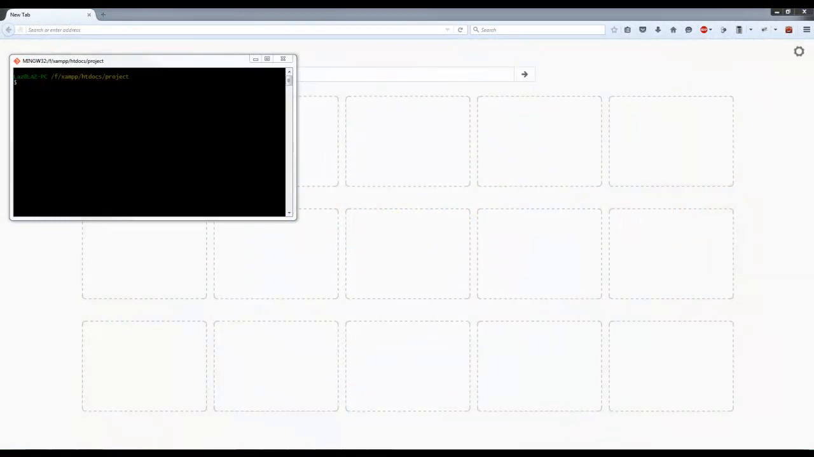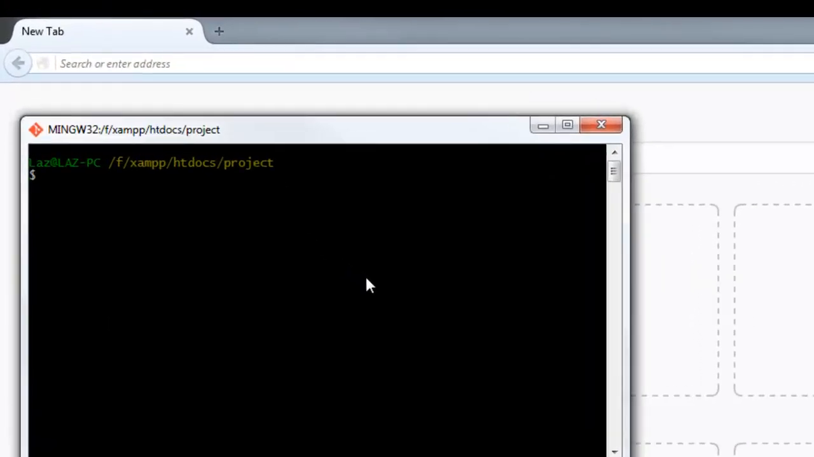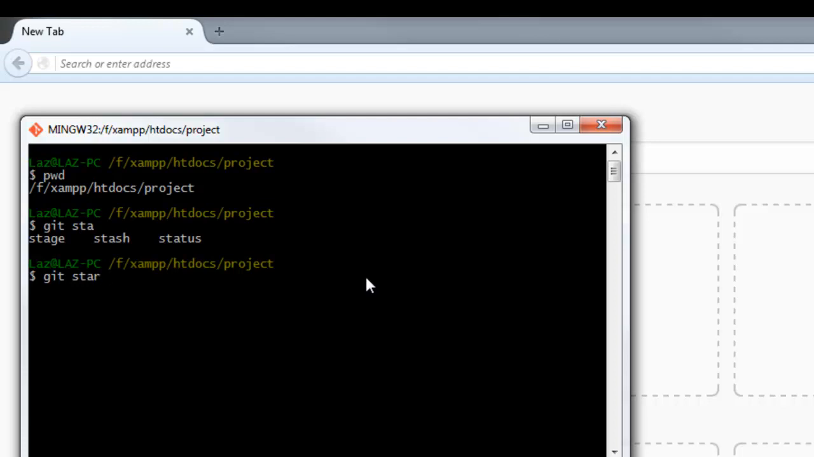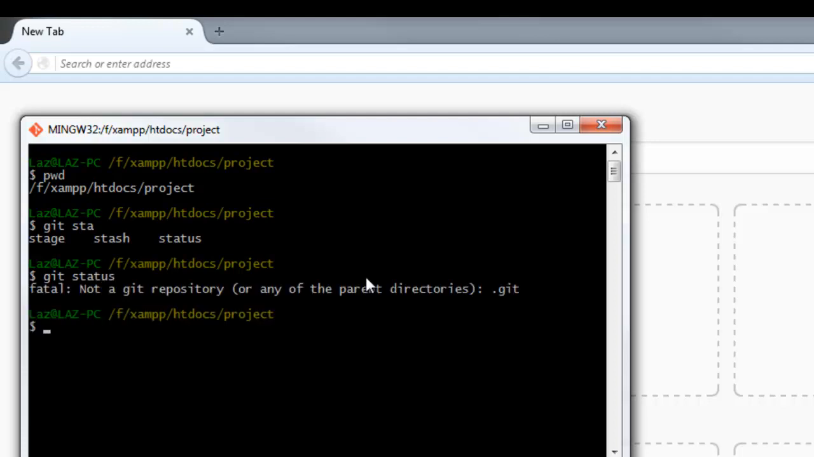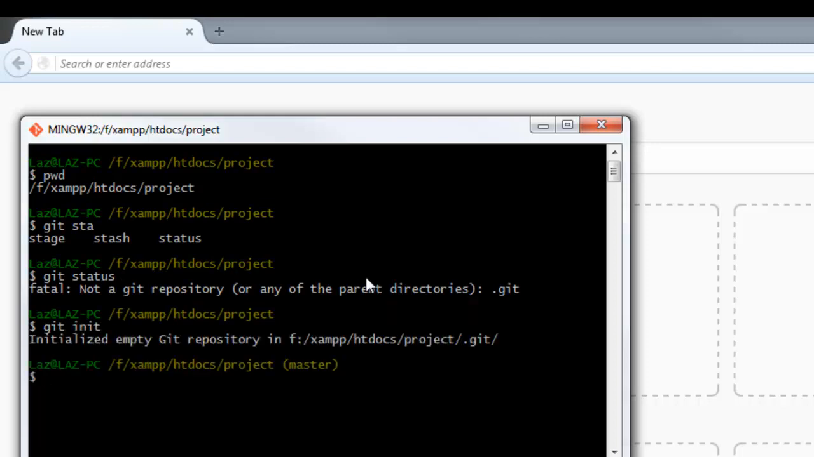Let's navigate to our project and create a local repository. So we go to our project file. I'm here in the project and run git status. It's not yet initialized, so we just do git init and then we can see that we have a local repository.